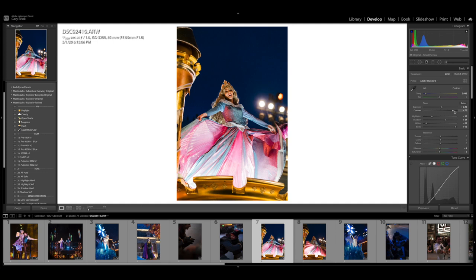Sometimes I'll bring down the contrast a little bit, but I think it looked fine the way it was. Bring up this closer to 0, the tint.